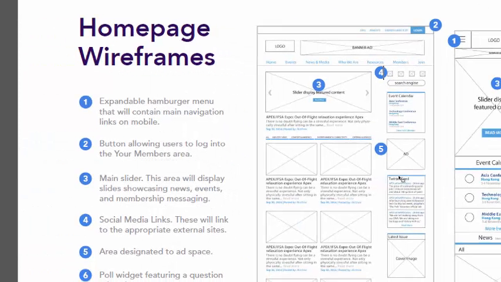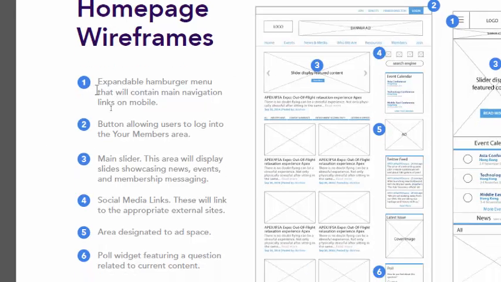It's also a good opportunity to number some of these big areas and provide a little legend that allows anybody that this gets handed to a very quick understanding of what it is they're looking at. All right, like what's number 5? Area designated to add space. And it's fairly obvious, but you never know. These 4 icons, these little 4 boxes up here, that might be a little more vague, but if I look here, social media links. These will link to the appropriate external sites. I get it. I don't need to see the Twitter icon or the Facebook icon. That stuff is already taking up too much time and is too much work. I just want to throw in a couple of boxes to suggest.